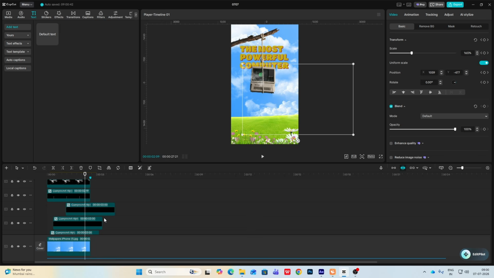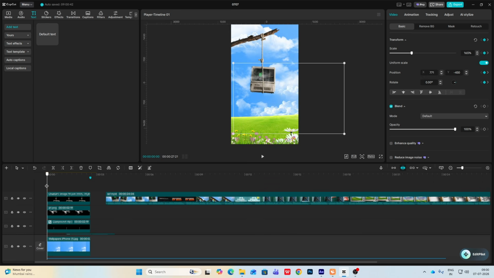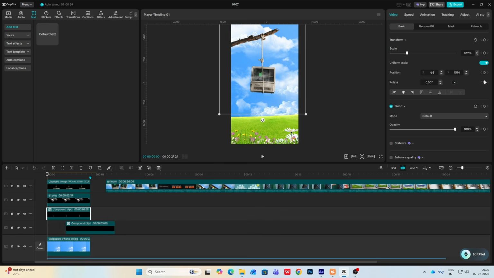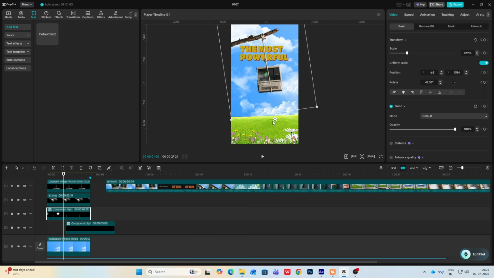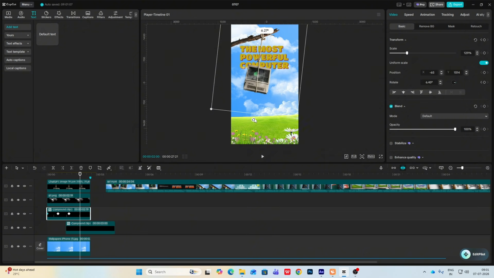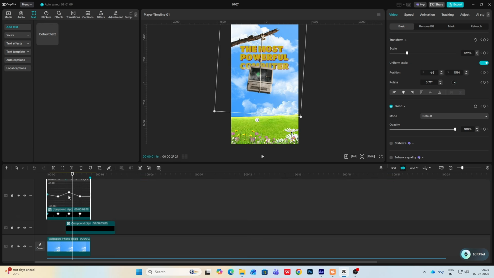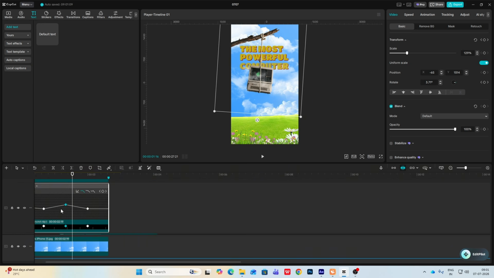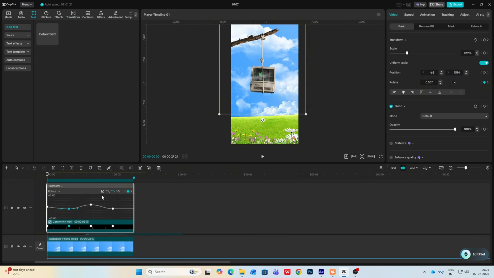And now, let's do the swinging animation. Click on the rotation keyframe only. Go ahead 20 frames. Swing it to the right. Go ahead 20 frames again. Swing it to the left. Go ahead 20 frames again and again. Swing it to the right. Hit Alt plus K. Select the keyframes individually and make them auto curve to give it a smooth pendulum effect.